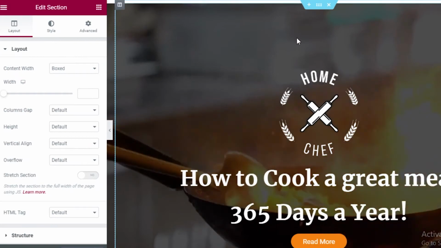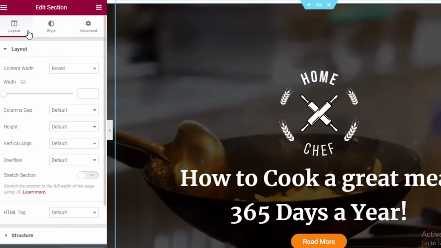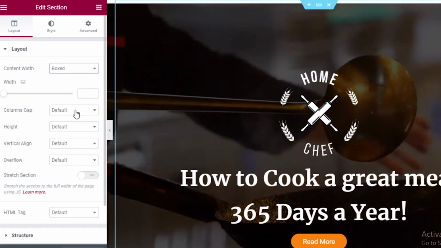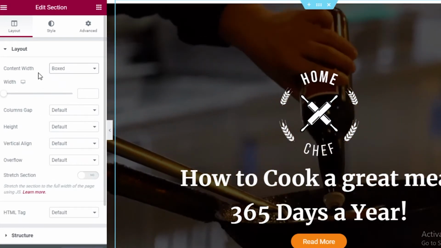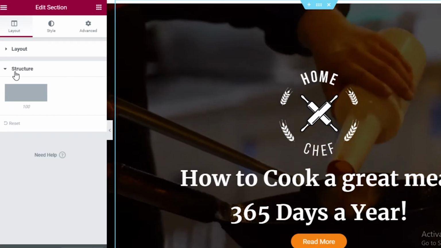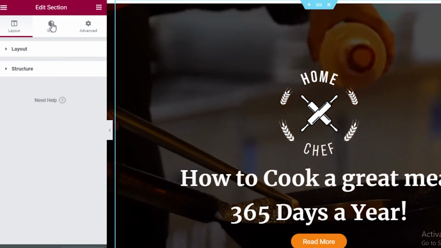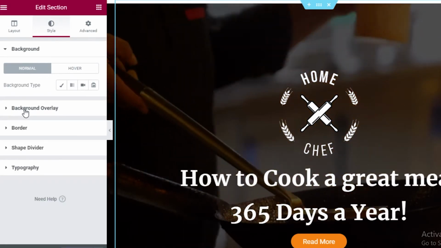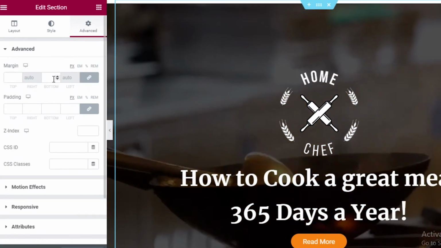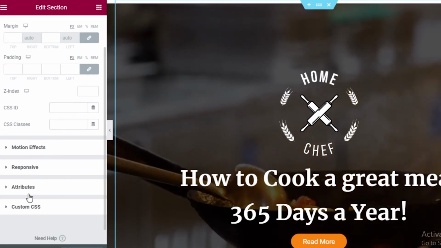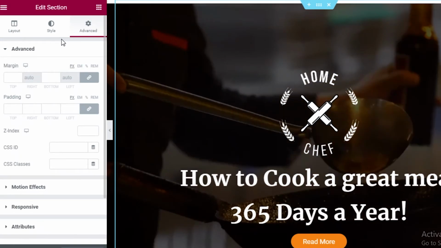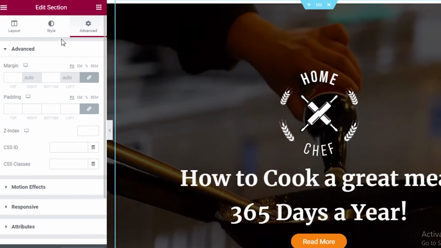So let's just take a look at some of the options that are available on the WordPress editor. First off, if you select a block, you can change the layout of the block and however you want the height, the alignments, the gaps, the content width, or whatever kind of structure you want your block to follow. Next up, you also have the style of the block. So you can have background overlays, borders, shape dividers, and typography, all that good stuff. And then you also have advanced editing, so you can have motion effects, responsive settings, attributes, and custom CSS. Also, you can align and set the margin of your website borders and padding and Z index.